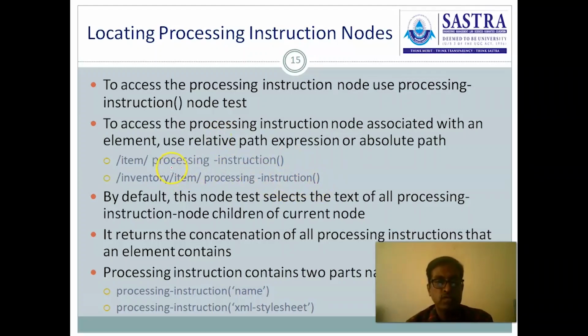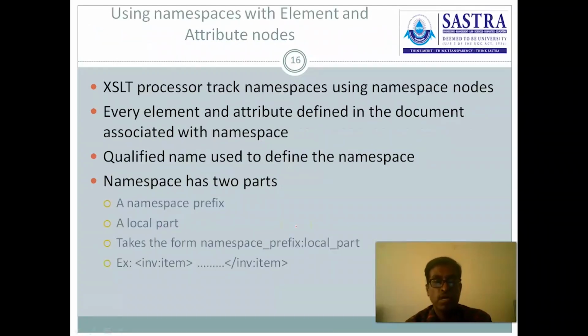By using the function processing-instruction. As with the previous nodes, comment and text, we are able to fetch the processing instruction either by using a relative path or an absolute path. Actually, processing-instruction takes an argument: processing-instruction and then the name within single quotes. That has to be given. So by using this function, we are able to retrieve the processing instruction node.